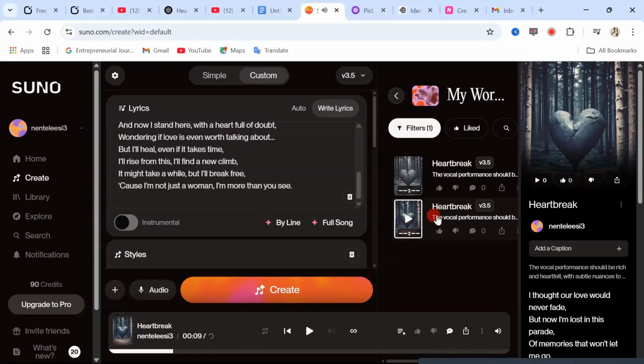Wow, guys, you won't believe AI just created that particular song for us. So now we are going to download both of these songs because I love them both. I'm going to download that.